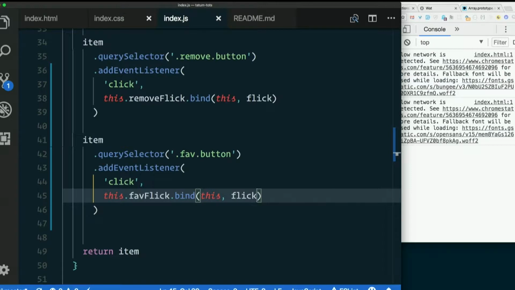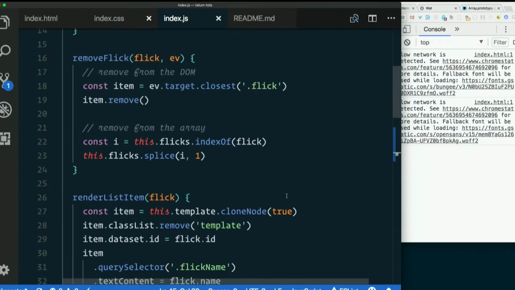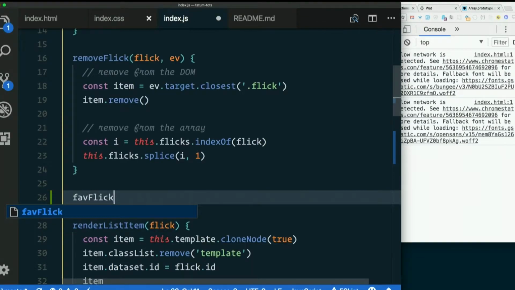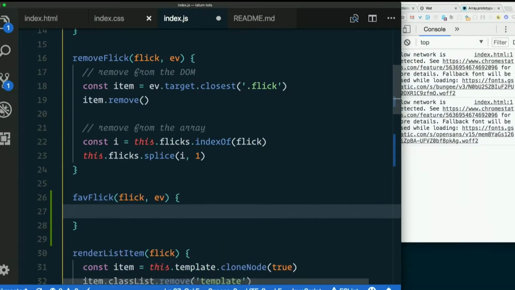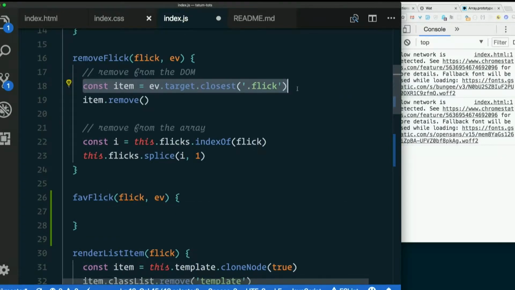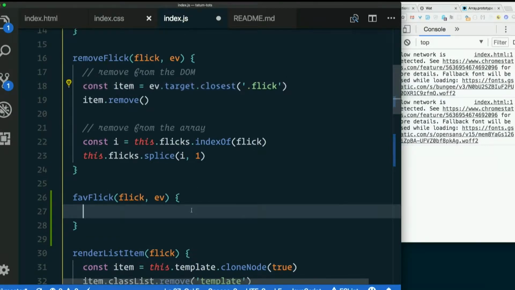So what does this thing need to do? How should it work? Start out looking a lot like removeFlick. faveFlick, it's called. And once again, flick will be passed in as the first argument. Event will be passed in as the last argument, because that's what it always does. So let's find the item. We can do it just like this again. Use event.target.closest.